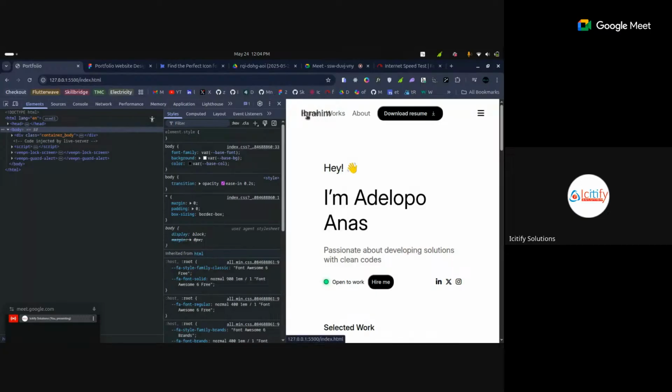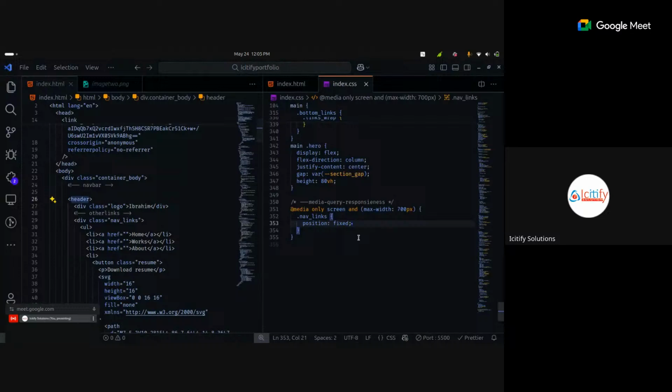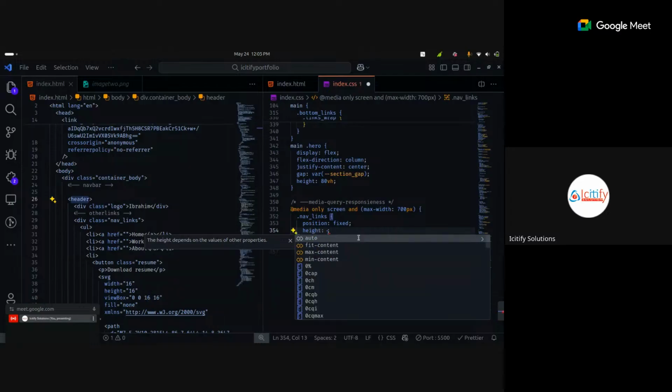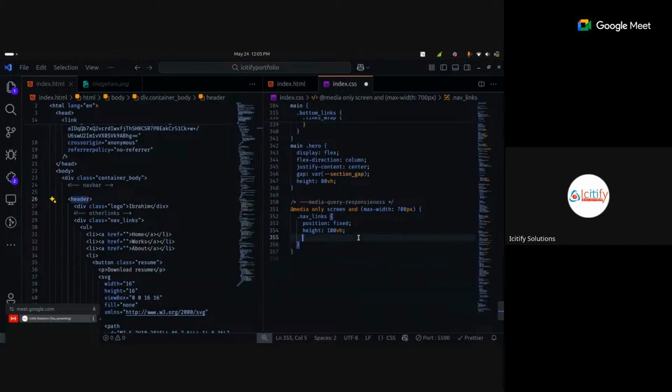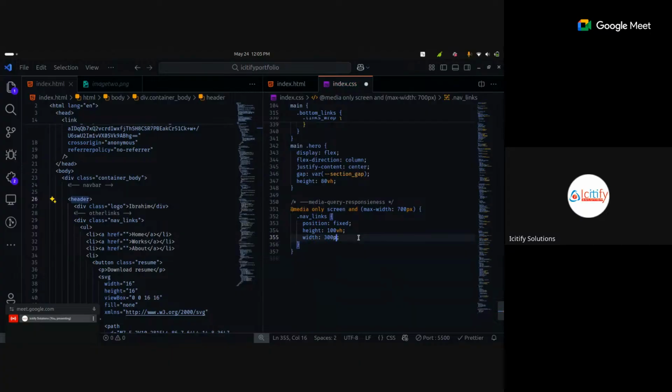By default, display flex is going to create a space. As you can see, all the works are stacking on it. So now let's override it. When we use position fixed, we want to override the height to 100 viewport heights. And we want to change the width, let's say 300px. And when we do positioning, we have access to these properties: left, top, right, bottom.